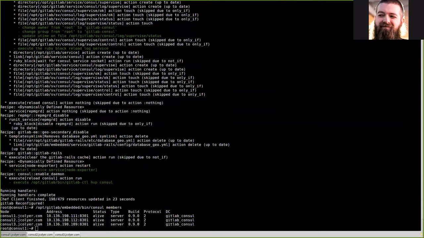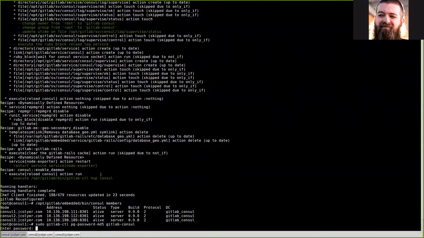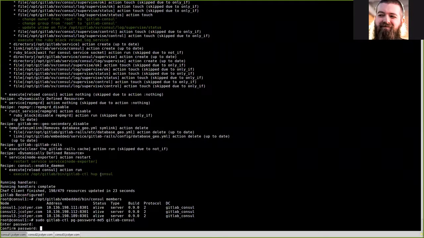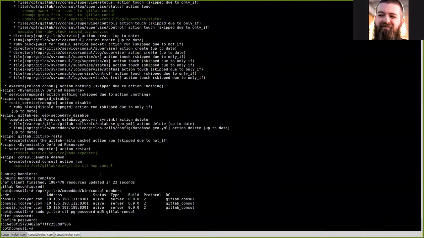Now, before we proceed here, we're going to want to go ahead and generate a console password. So what we'll do is paste in this. It's gitlab-ctl pg-password-md5, and then gitlab-consul is the user that'll be used. For this example, we're going to use password as the password here, and that'll give us a hash.